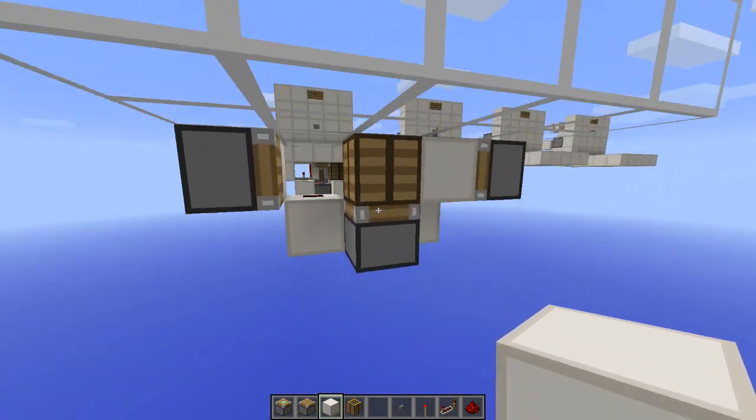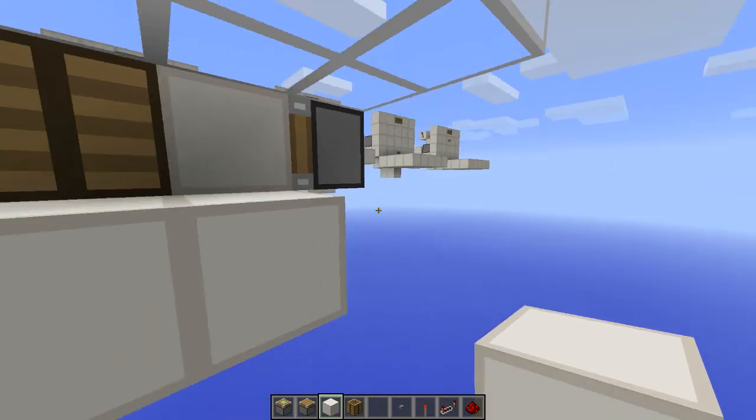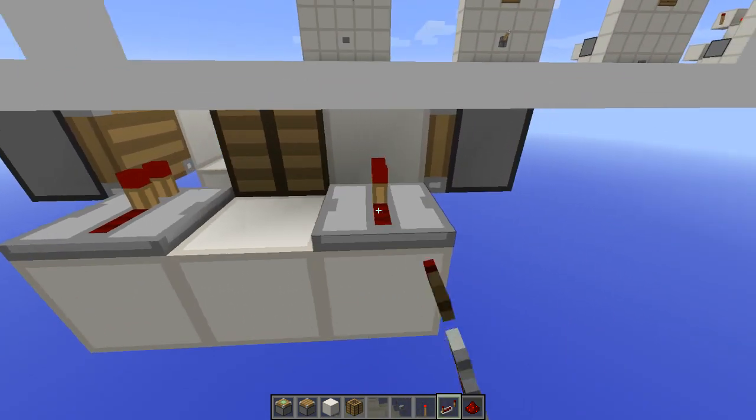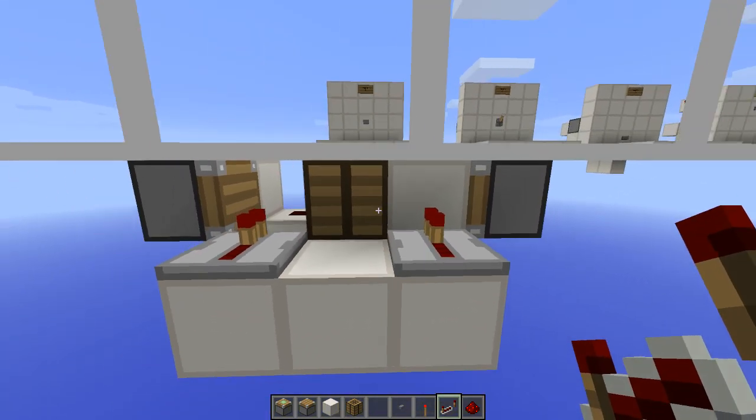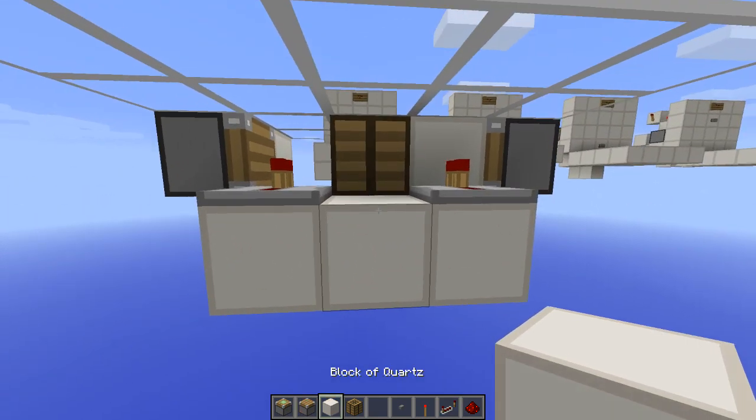Then over on the other side, that's pretty much it. Now this side, you want to put a block over here and a block over here, and we're gonna put a repeater. Alright, now what's next? We got that, and that.